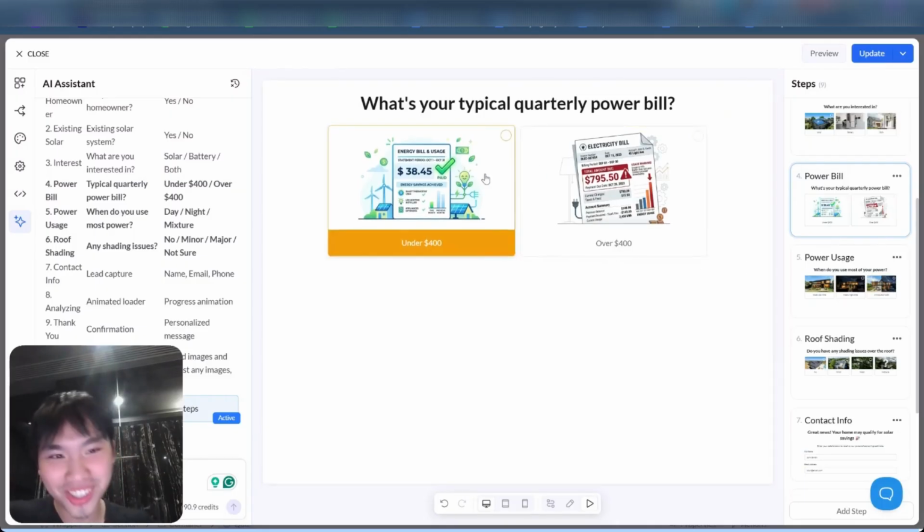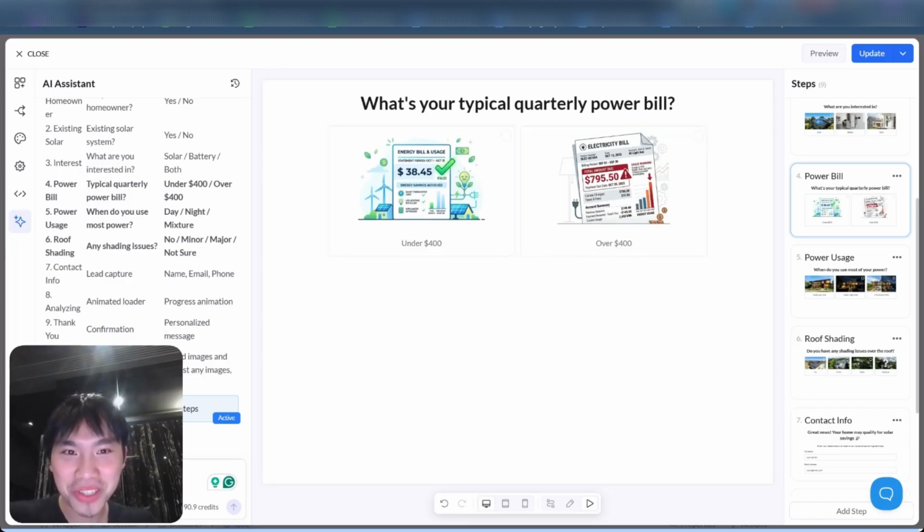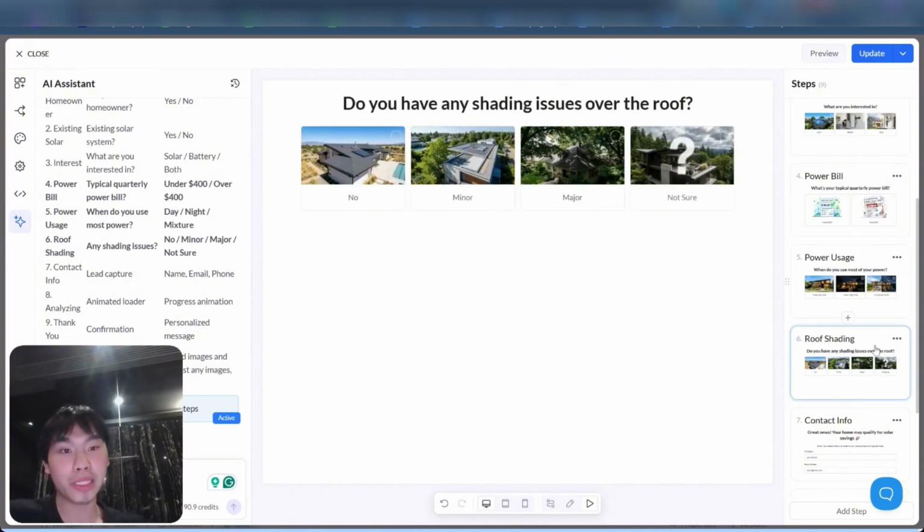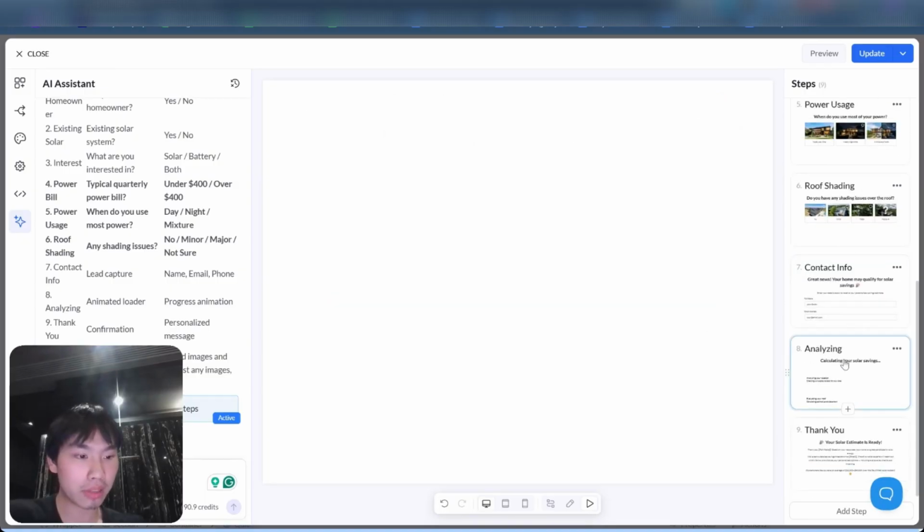Oh my god, that is so good, actually. What is your typical quarterly? This is surprising because I'm using it for the first time. When do you use most of your power? Yeah, this is really, really clean. So let's see how that goes.